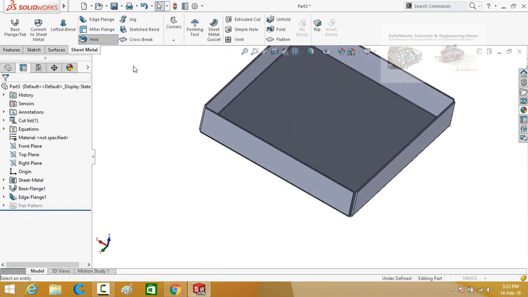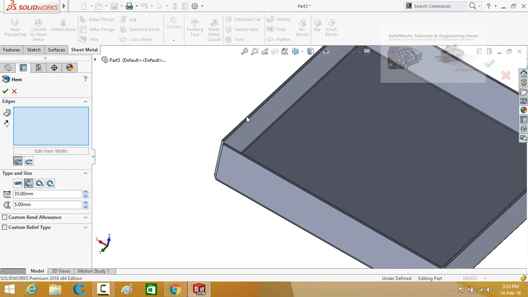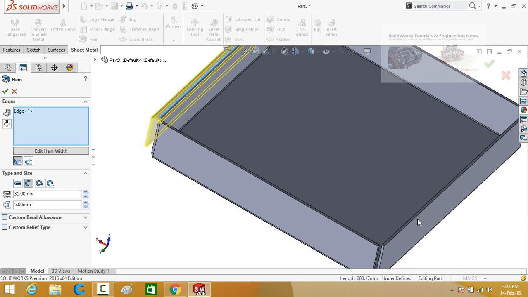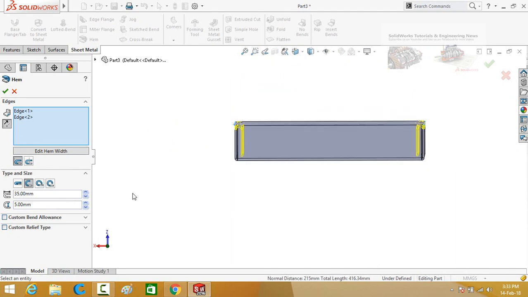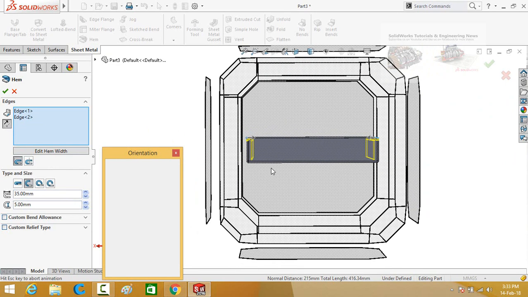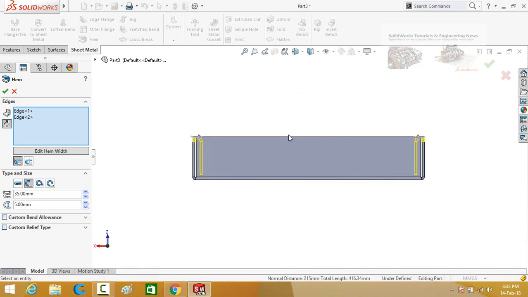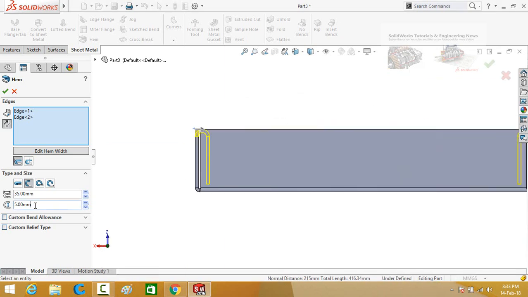Now select the hem command and then select this edge and this edge. From here, reverse the direction. Type the length, which is 35 mm, and press space, then select this view orientation. Distance is 3 mm or 4 mm. Press OK.